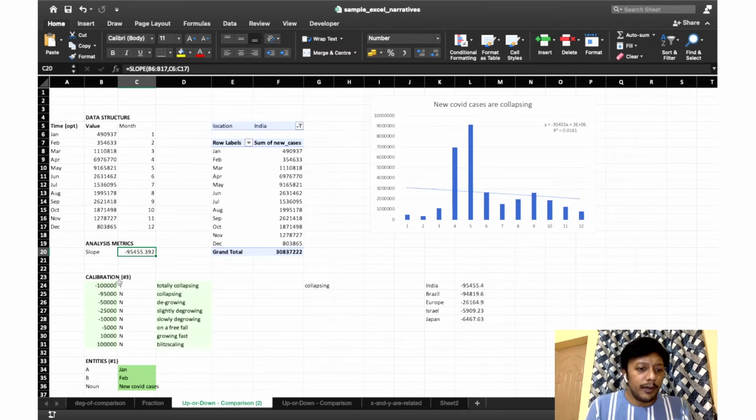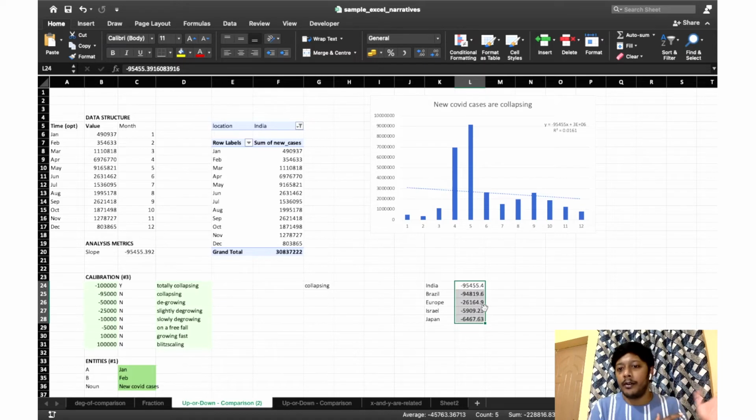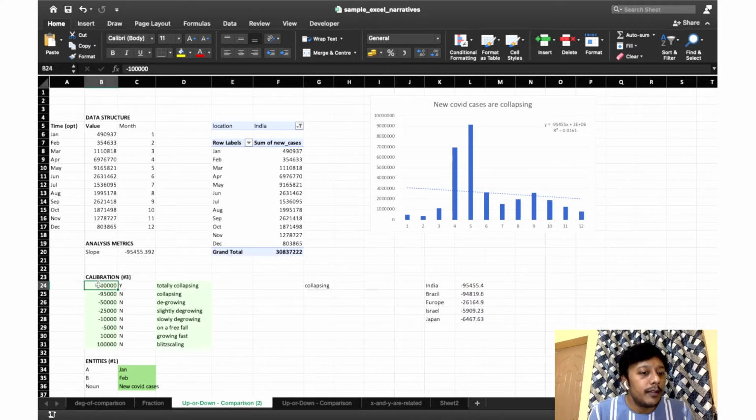To have a reference for these boundary scales, I took all the countries and looked at their slopes, and I could see that it's somewhere between minus 100,000 to, let's say, a different range. So what I'm going to do is start with minus 100,000 and create several intervals based on how many different narratives I want. I'm just coining a phrase for each particular explanation.